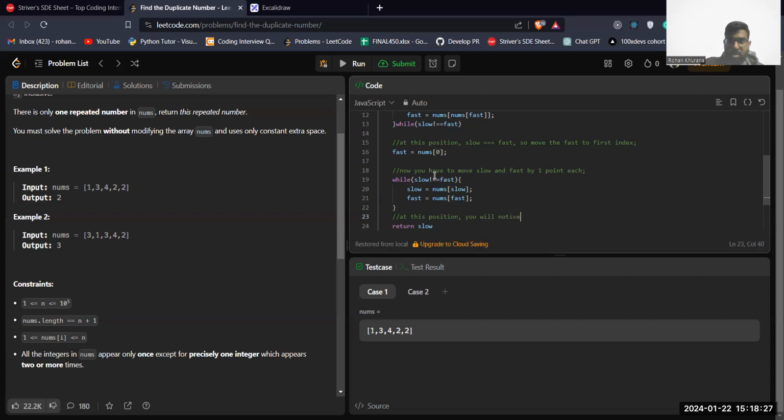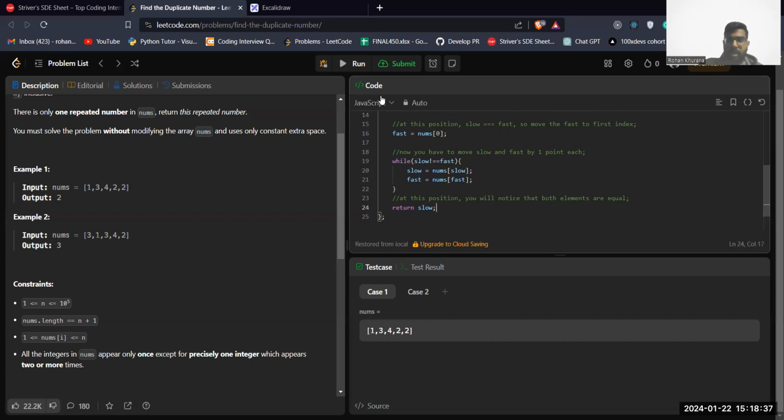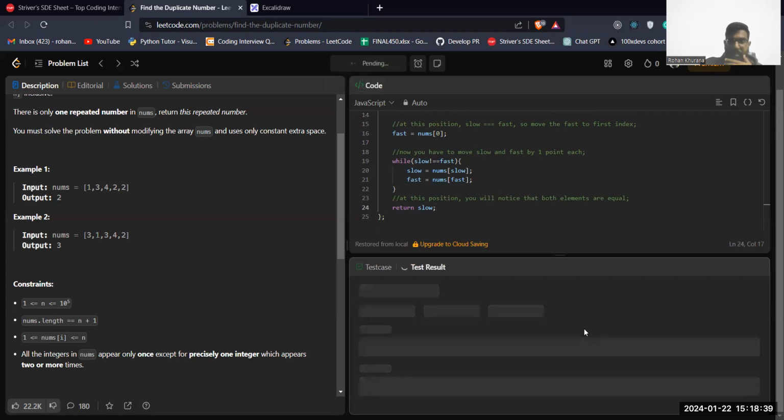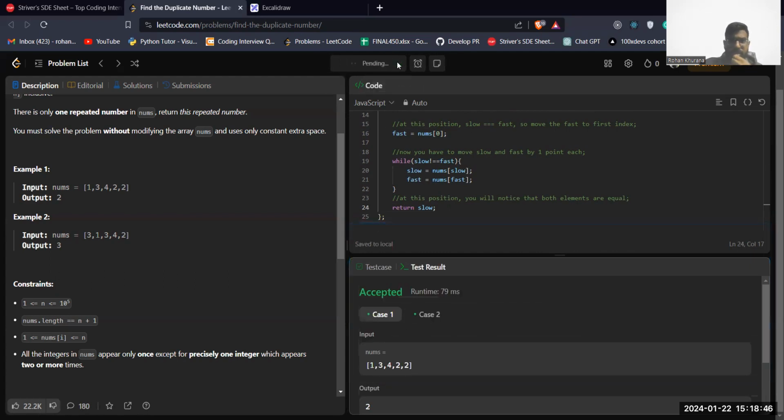You will notice that both elements are equal. Great. Let us simply try to run this. Great. Both the cases are accepted. Let's try to submit it.